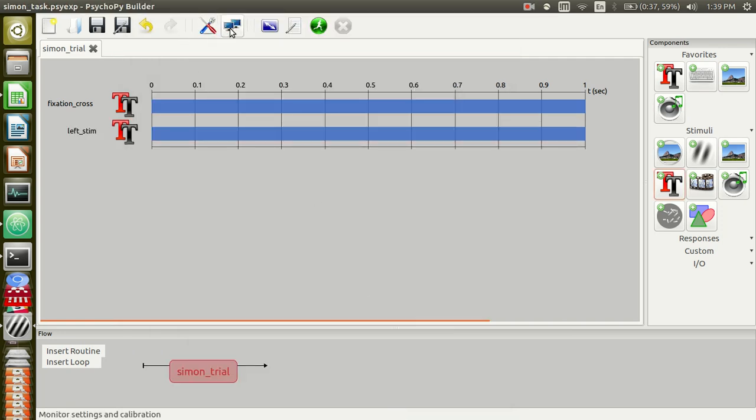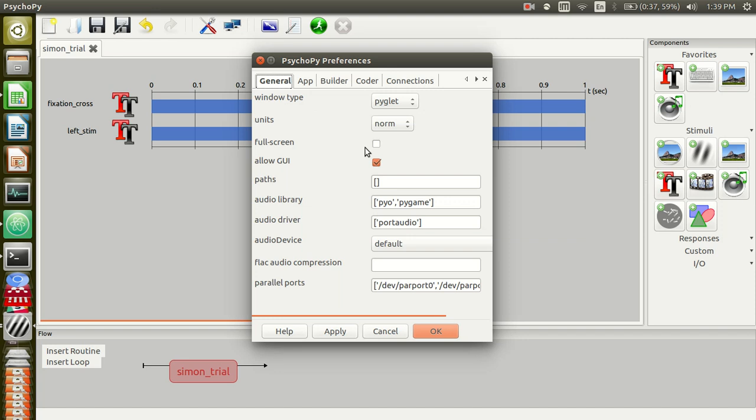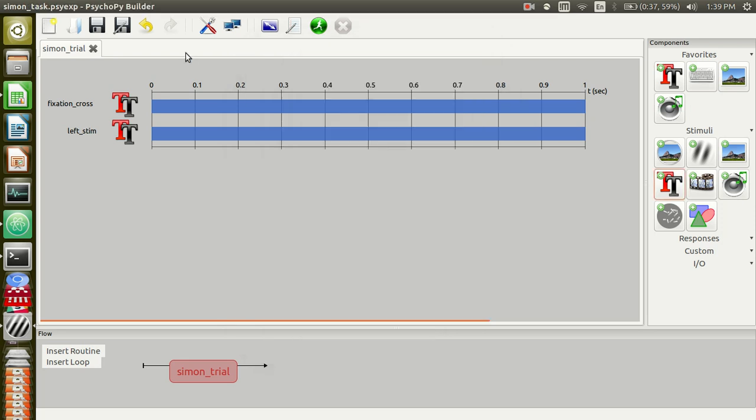Okay. And then with that normalized units that I was talking about earlier, we can go to Preferences, click on the button, Preferences, and under Units, it's default under Norm. If you want to have more precise control over how your stimuli are organized, you can choose centimeters, pixels, height, degrees, and other variables, but for our purposes today, we're just going to use Norm for normalized. And let's hit OK for that.